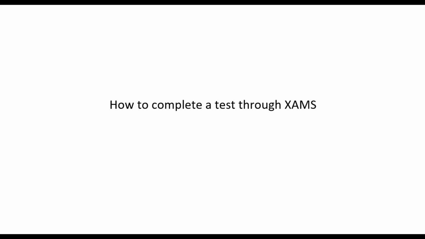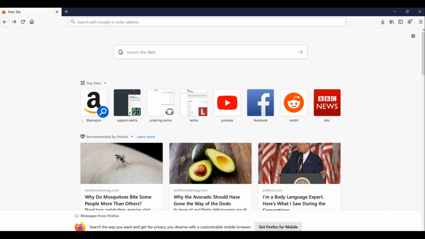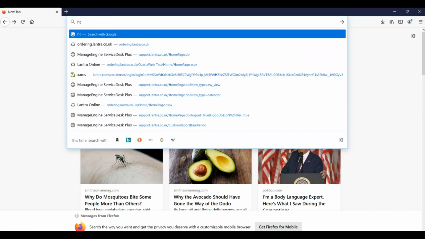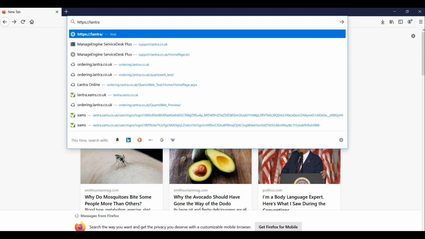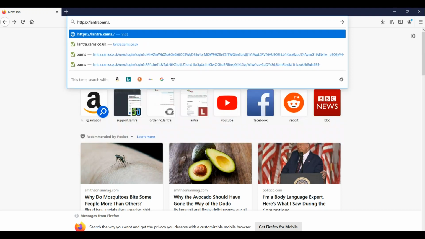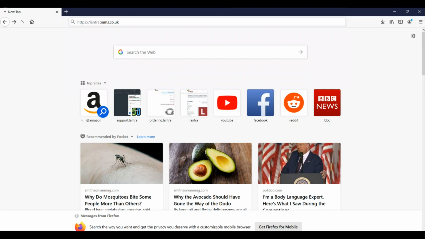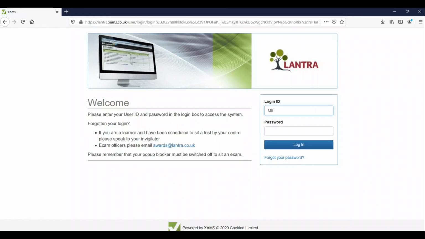How to complete a test through XAMS. Go to https://lantra.exams.co.uk. Log into XAMS using the username and password provided.